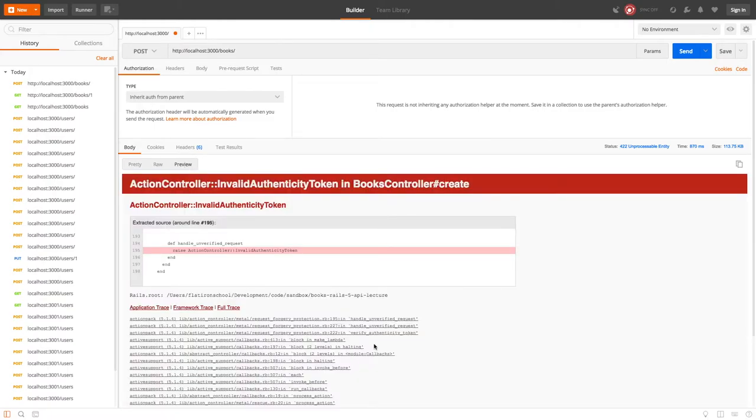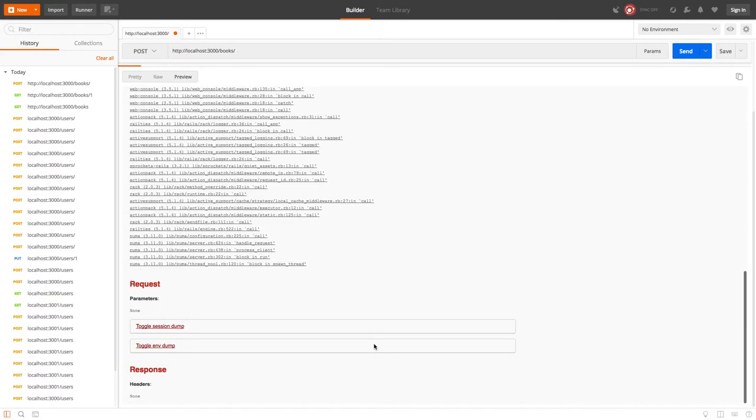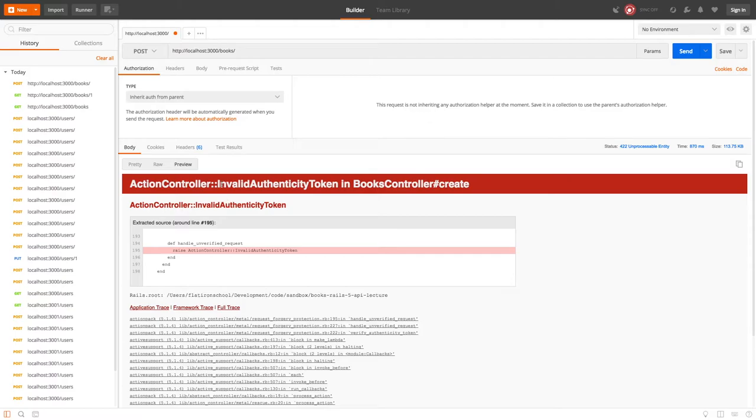Okay, we have an invalid authenticity token. Uh-oh. What are we going to do about that? Anybody know where this comes from? It's not strong params. That's a good guess, though.